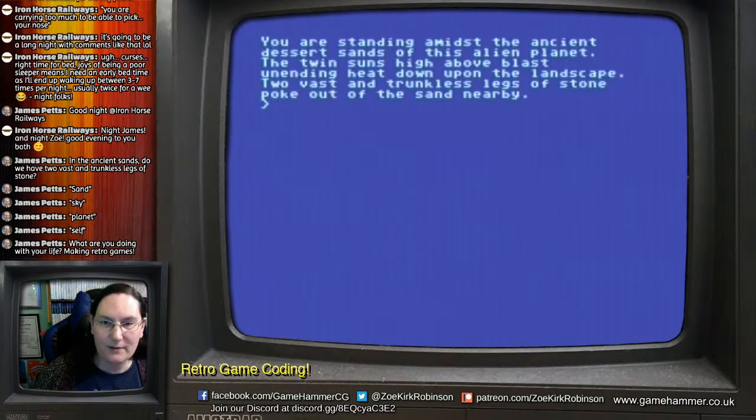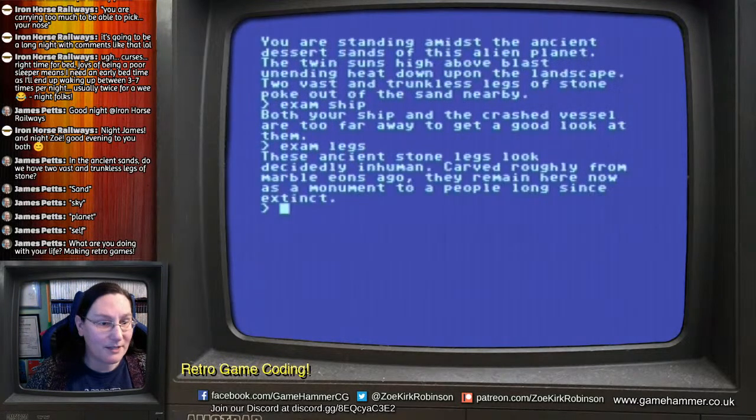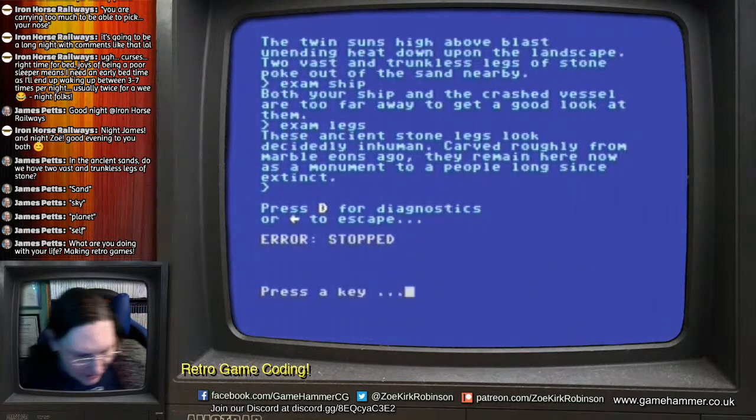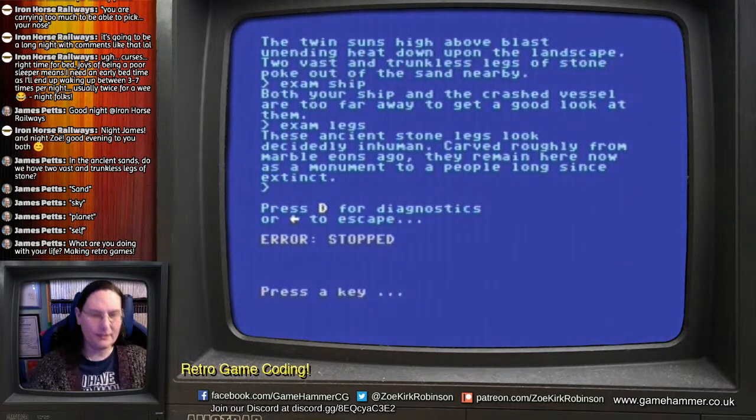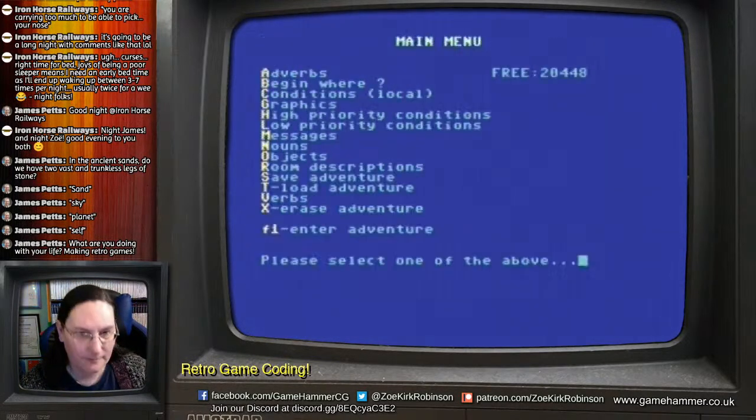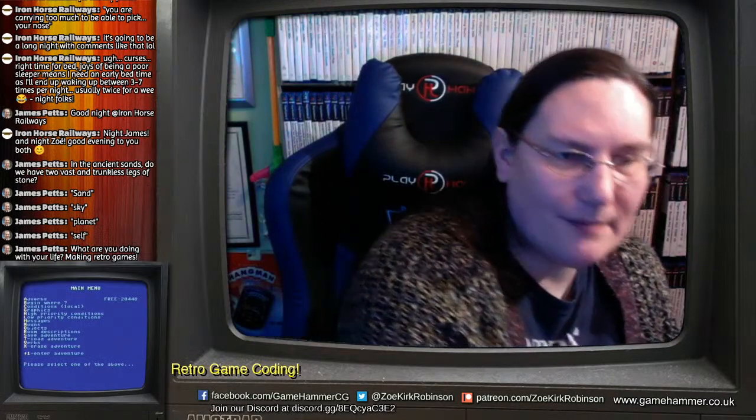But if we go east, where we're next to the legs, we can examine the ship, and it'll tell us that they're both too far away. But we can examine the legs, and it tells us about the ancient stone legs. Right, we've got a bit of something going there now. Oh my goodness, I need to take a short break. This is good stuff. I think we're making progress. We've got the basics for the outside of the ship now.